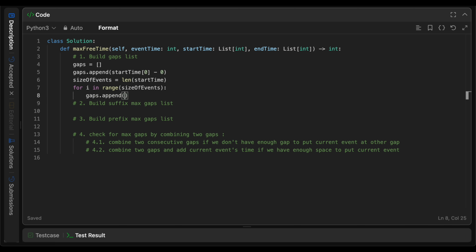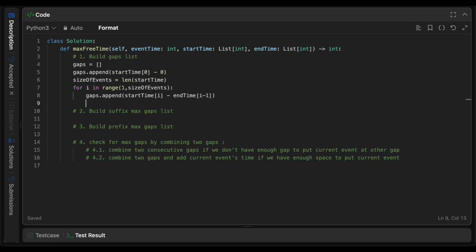Then we have to find the gap in between the events by going through the start time of the current index minus the end time of its previous event. For this condition to be satisfied, we have to initialize our index variable from 1. Okay, so what would be the last gap? That would be event time minus the end time of the last event. Right, so this would be the last index of any event, and we have to subtract that from our total event time. So that would be our last gap.